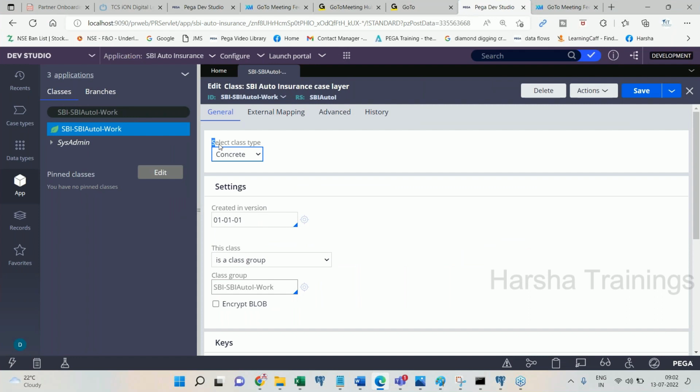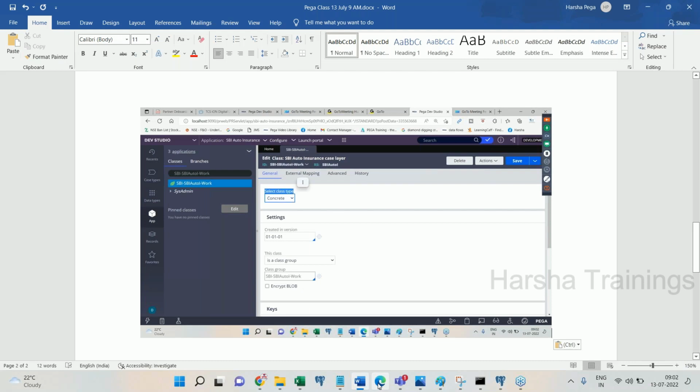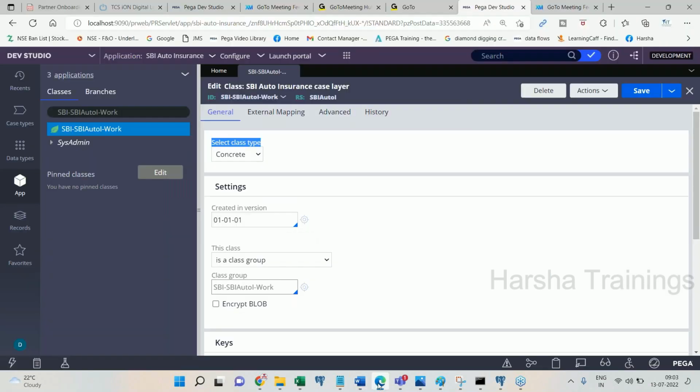What is that parameter? I did not select this at the time of creating the application. Pega has automatically created this class and chosen this. What is the class type? Concrete. So just now we started. We already discussed abstract and concrete classes.